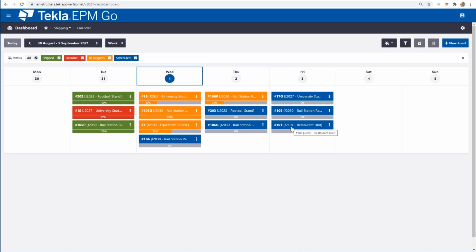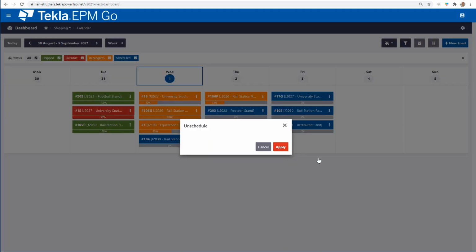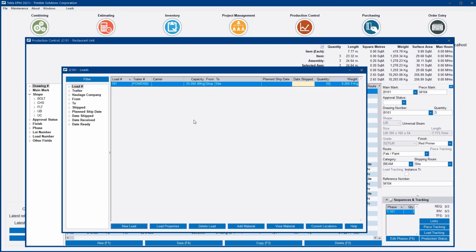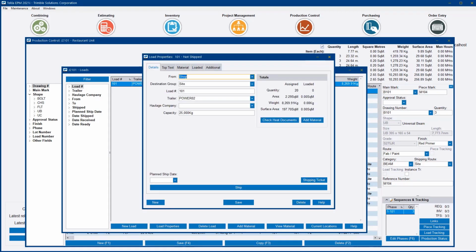Now if you were not using that planned ship date, which a lot of you may not be, it's a relatively new feature, so you may not have been using it up until now, that's okay, because what you will effectively have, if I just unschedule this, is any loads that you create inside EPM without a planned ship date. You see that date has now been cleared.